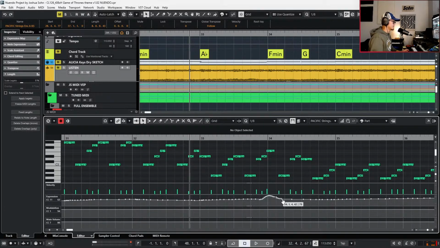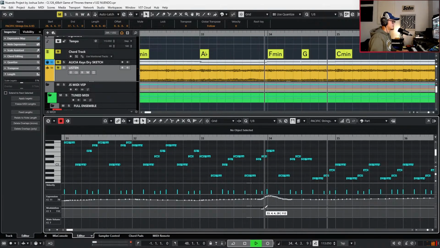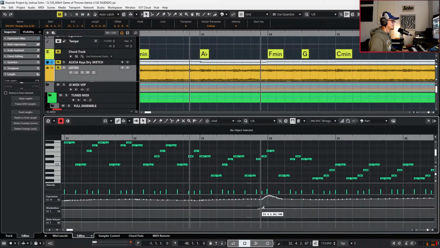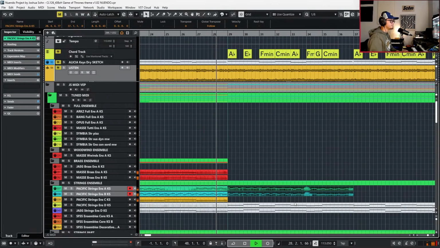This is kind of the little quirks of programming something. Sometimes you have to do weird things like this. It works. So it softens up that F. Before, the F was just a bit bright and kind of distracting for that moment.